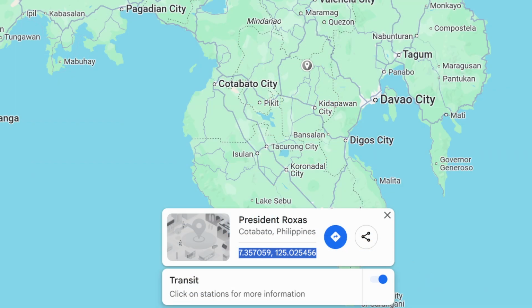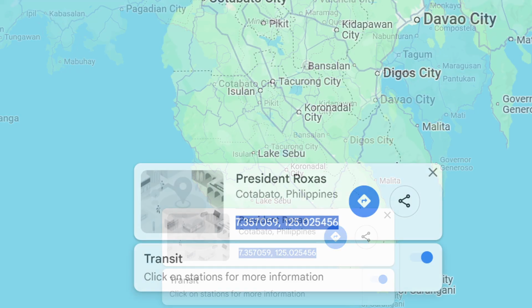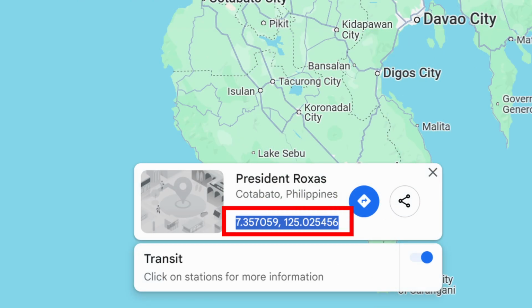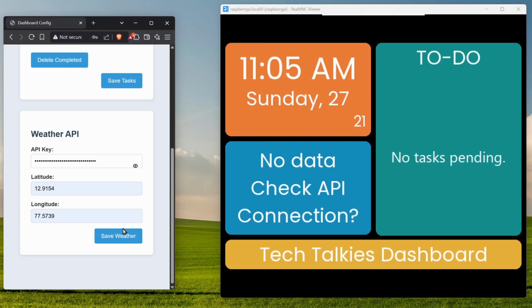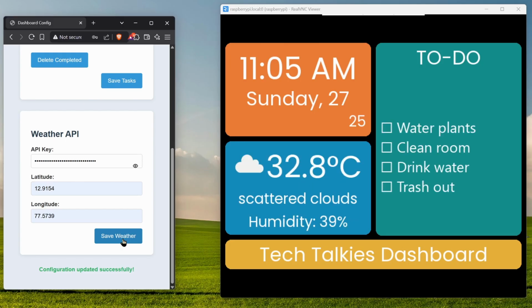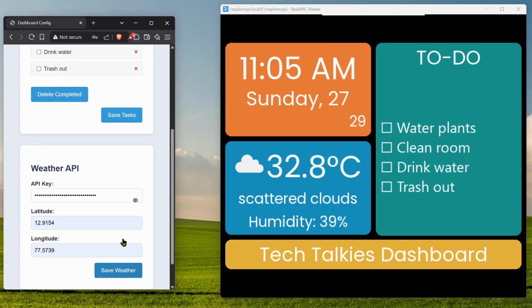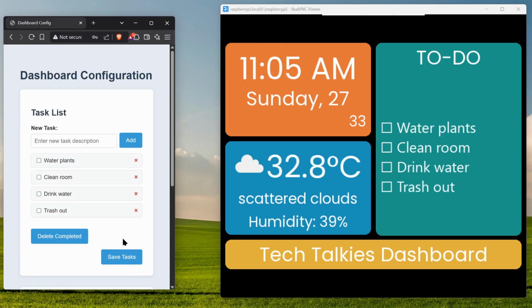To get the coordinates of the location you want, go to Google Maps, then click on the place you want. The coordinates should be here. Once done, hit the Save button. Your dashboard should update automatically. The weather icons are also dynamic and are updated from the OpenWeatherMap API.